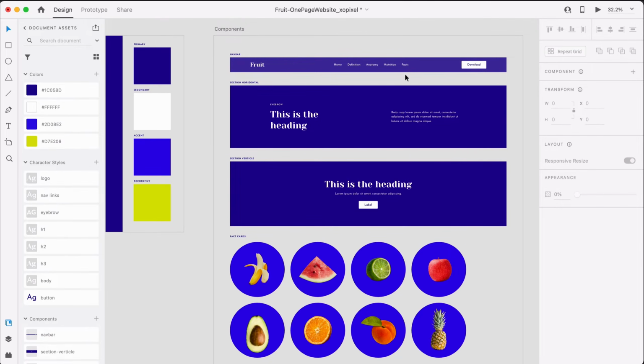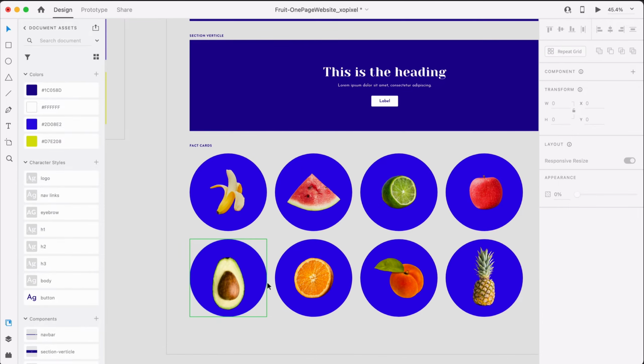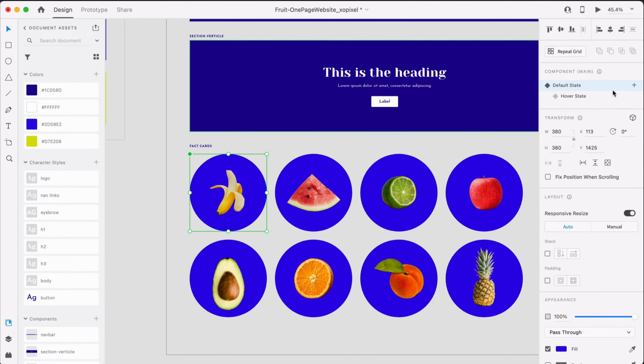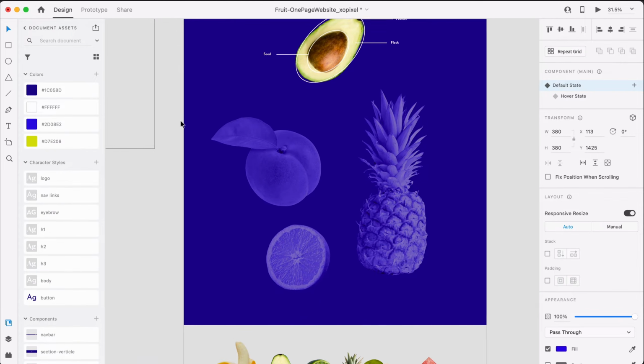So for instance, we have a navbar component, two section components, which consist of a horizontal and vertical layout, and even a button component within the section components. I also have a component for interactive cards, which I named fact cards, because they are essentially cards that will have different facts about each fruit, which will be revealed on hover. If I select this component, you can see there are two states here, a default state and a hover state. Finally, here we have all the images that will be used throughout this one-page website.